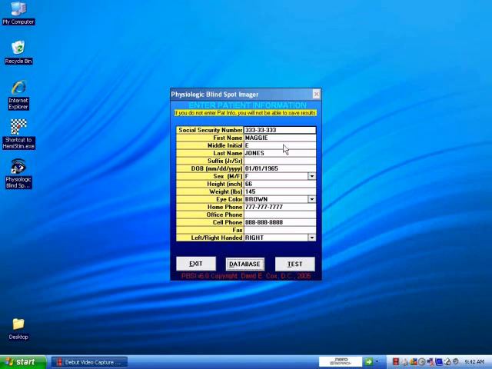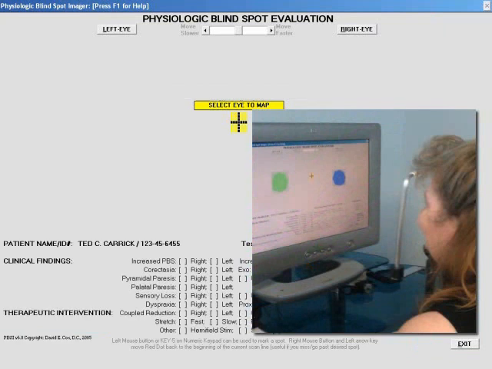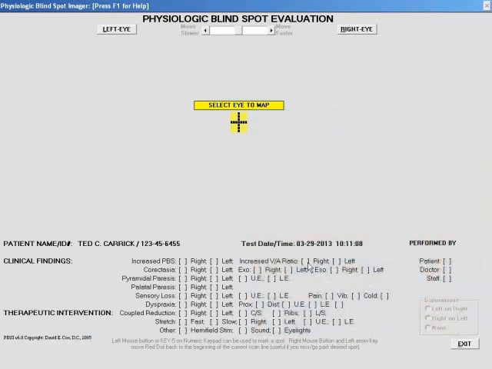This is the patient demographic area where you must enter at least a social or a patient ID number in order for it to be able to be stored in the database. Once that's done, you just click on Test and it takes you to the testing screen. In this case, we're going to test the patient's left eye. That's certainly the doctor's option of choosing left or right eye first.